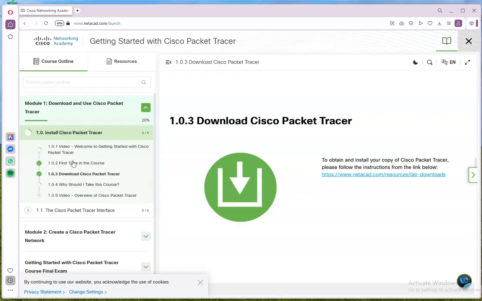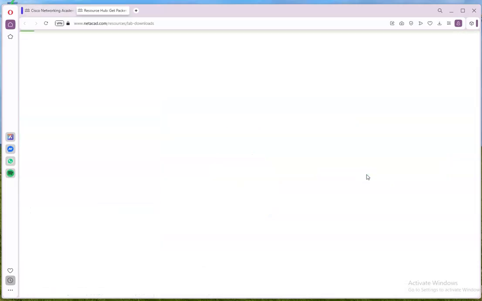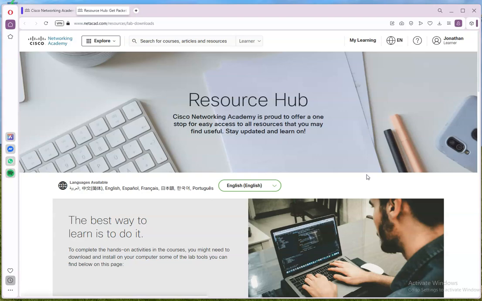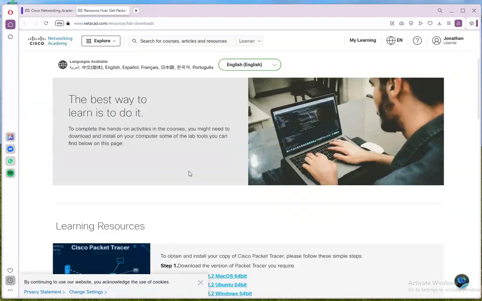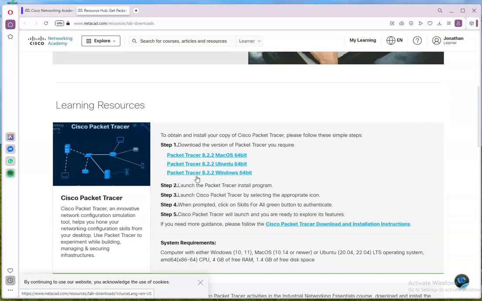So I'm going to look through here. Okay, download Packet Tracer. I'm going to click on that. Okay, and it says here, follow the instructions from the link below. Click. All right, and this takes you to what they call their resource hub. And right up here at the top under Learning Resources, we've got Packet Tracer.